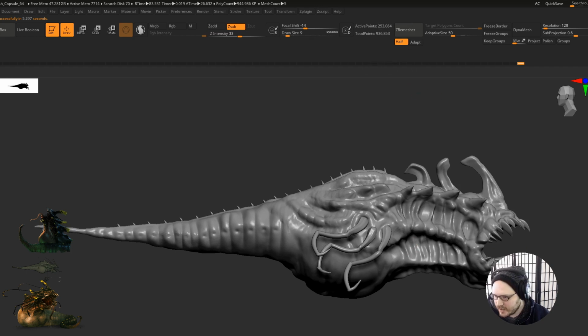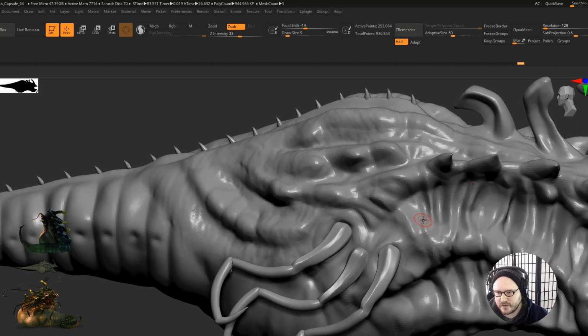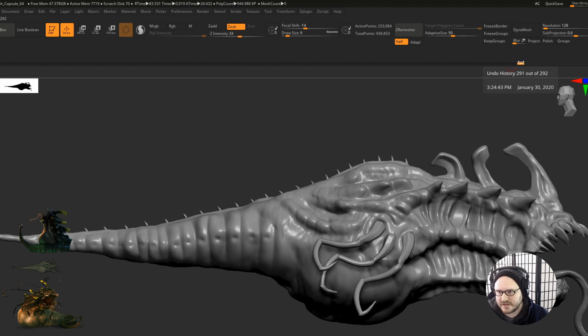I dropped it down to about half the res that it was before, but I stored a history of the original, and now I'll reproject the history onto the low res. So you'll see that right now. Project history.